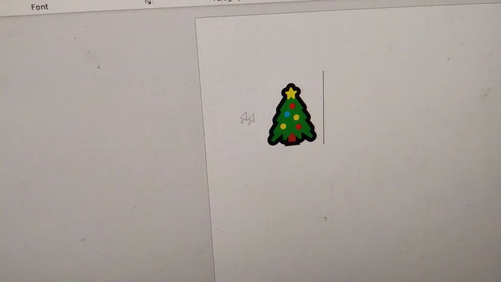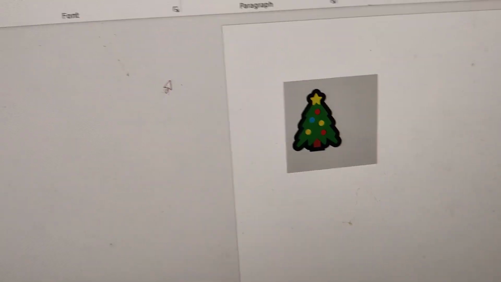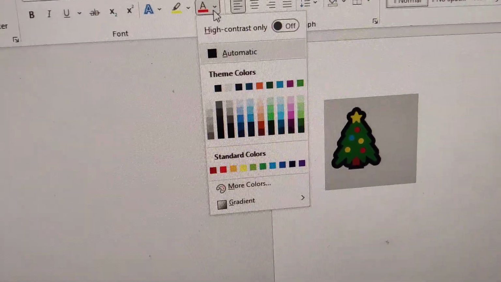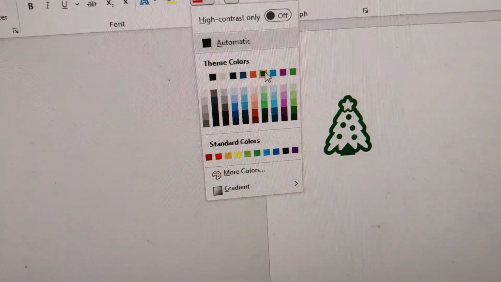And suppose you want to change the color also, you must select this Christmas tree, and after that you must click here, and from here choose the color you want for your tree.